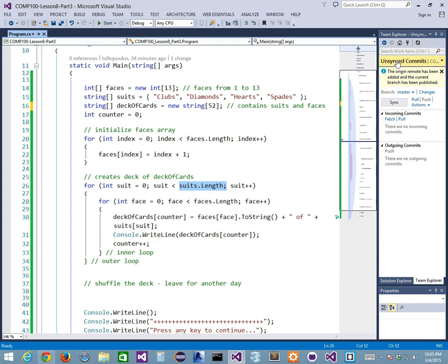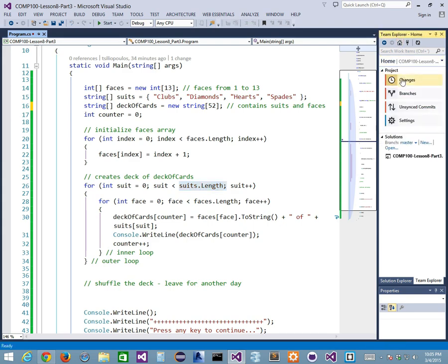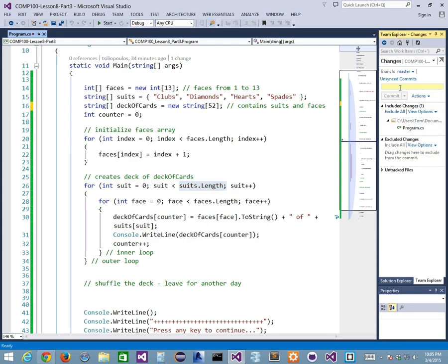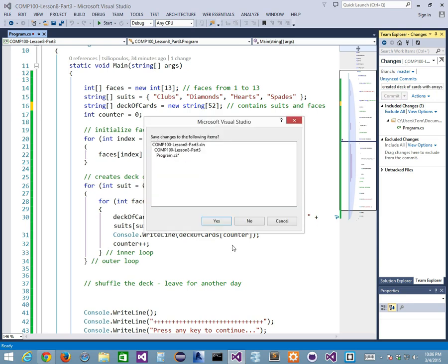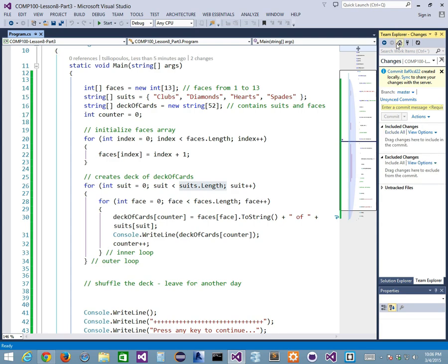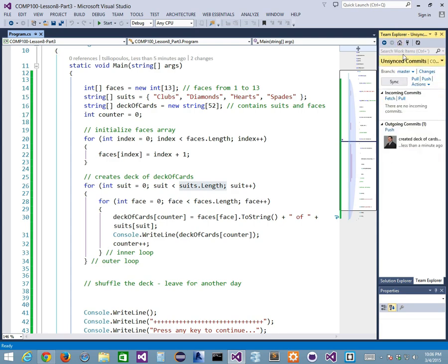Let me go to Team Explorer, go home, and go to changes, and I'll put in something like added suits, or maybe created deck of cards with arrays, right? Commit. Home, unsynced commits, sync.